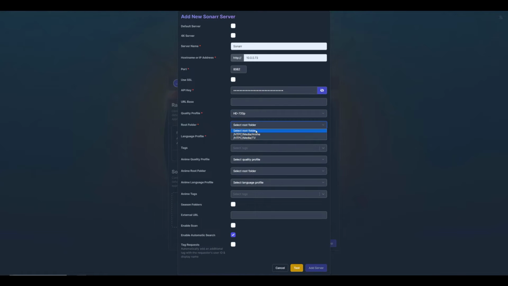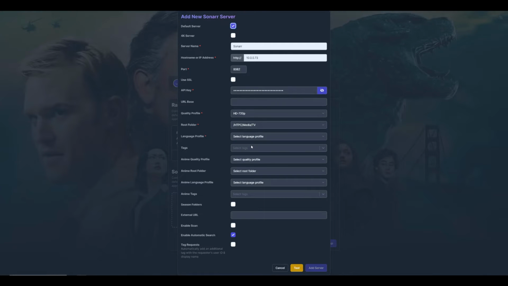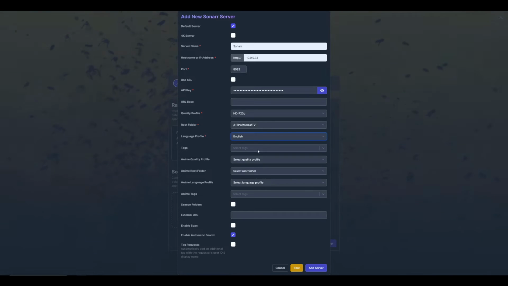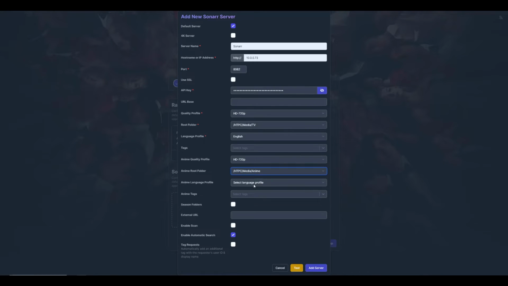The root folder here we have two, so we have to remember we have one for TV and we have another one for anime. So what I'm going to do is I'm going to add it twice basically. And here for the language profile I'm going to select English. It already knows about the anime, so I can say anime is also 720p, and then the root folder for this one's going to be media anime, and the profile is going to be English in my case. And here there's no tags.